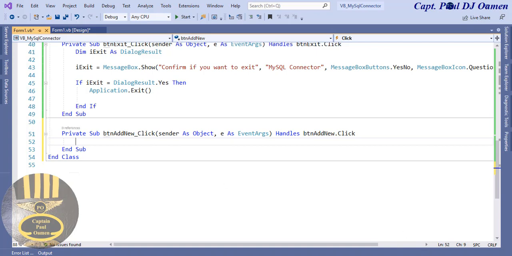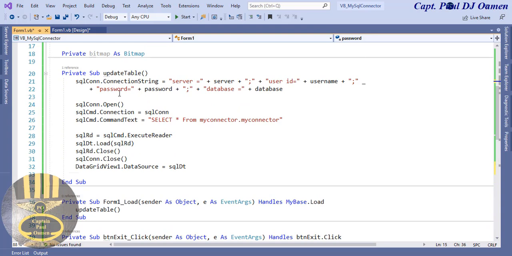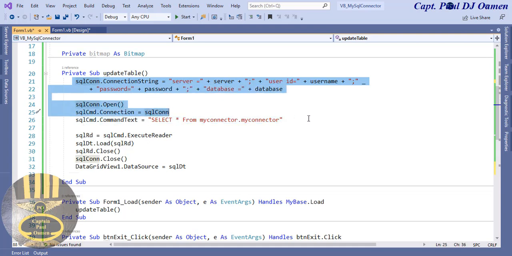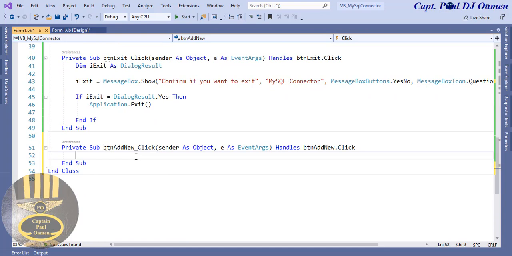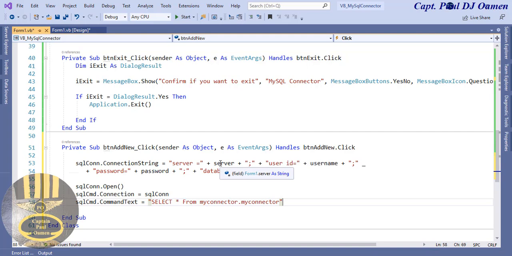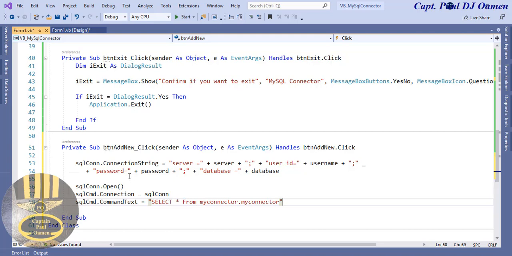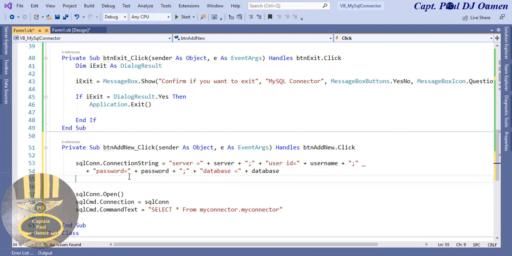Now the first thing I'd like to do is come up here and grab the following. Let's grab all of these, just that for now. Copy, and I'm going to bring it right down inside my add new data. Paste that in there. Okay, I have my server, I have the user ID, username, the password and the database. That's good. Now let's use try catch here, just in case I run into any error.